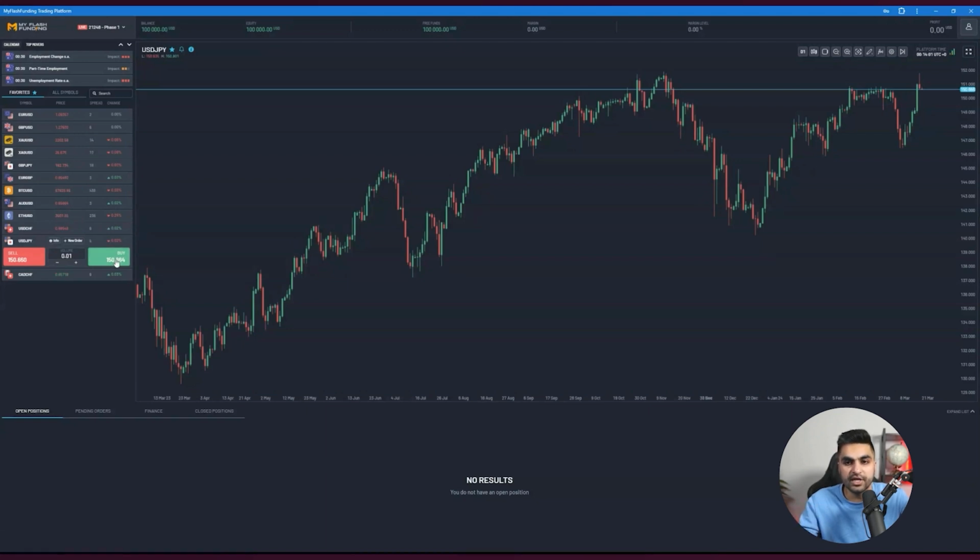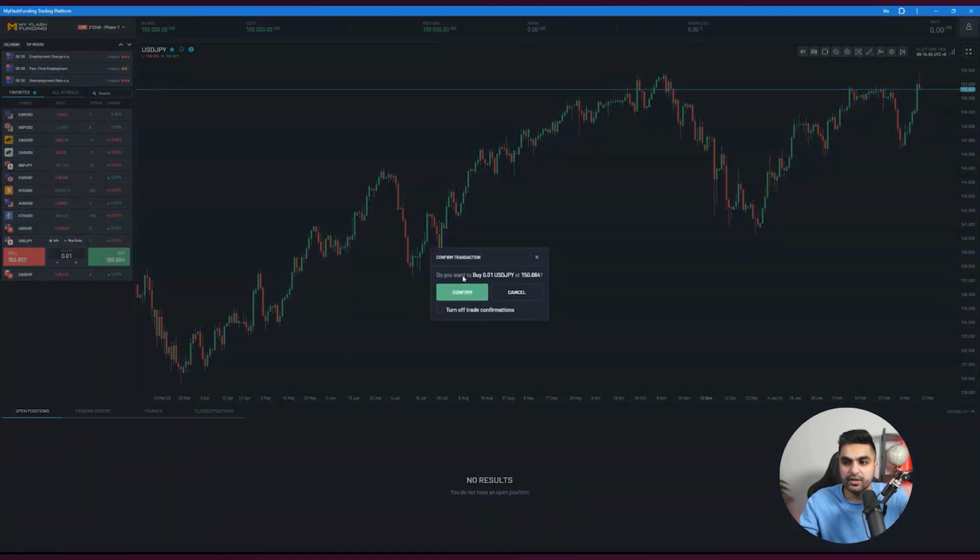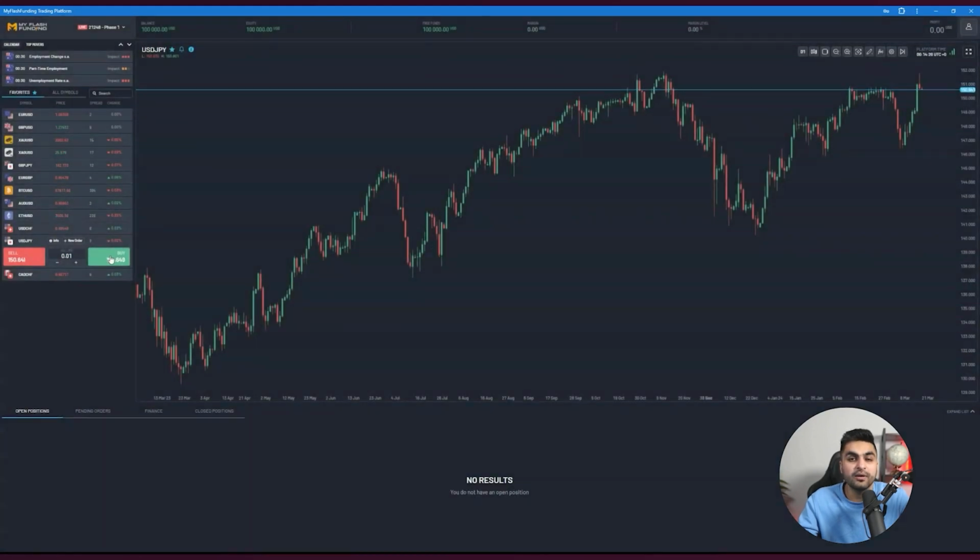So let's say that I want to take a buy. Now, when I'm taking a buy, it's asking me for the confirmation. We can turn off the trade confirmation. It's up to you, but I think let's just keep it enabled. The reason is you can click on it mistakenly as well, so we don't want to do that for sure.